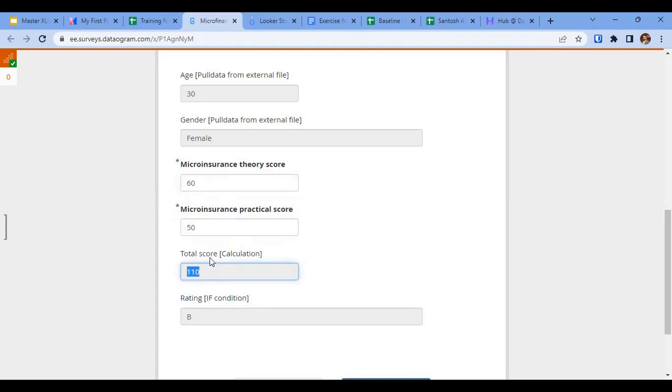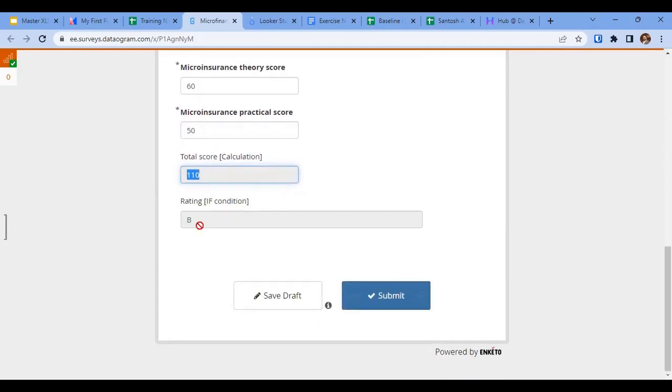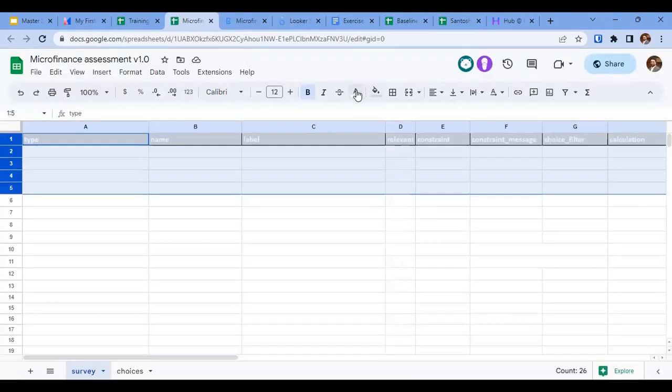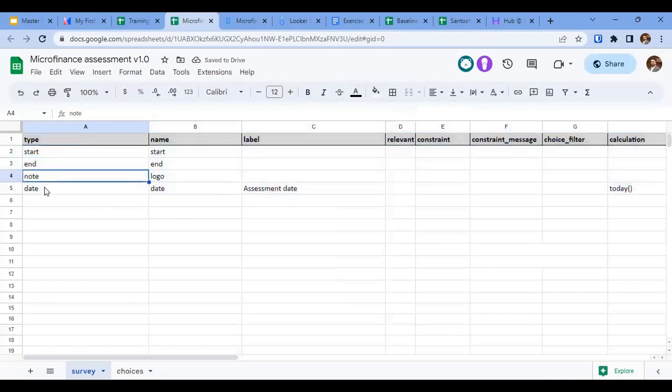And based on the total score, you can also tell the system in the form to automatically put a rating. Now, why do you do all this? Because by default, when you are doing all the information at the form level itself, you don't need to do all these calculations later. It's like a single data point, that single line row of values that you get captured. So I'll be running through the points which have already been covered, like start, end, note, date.